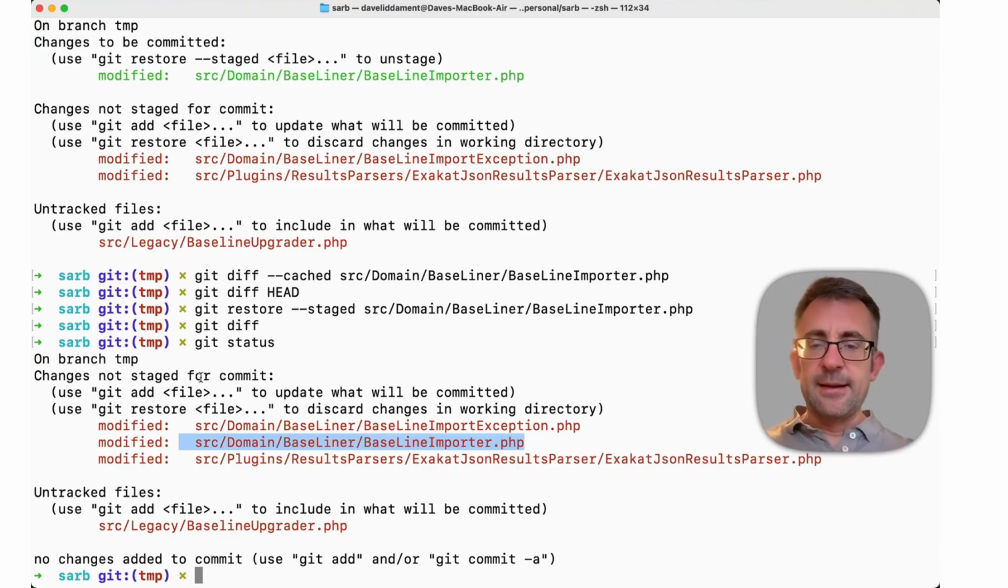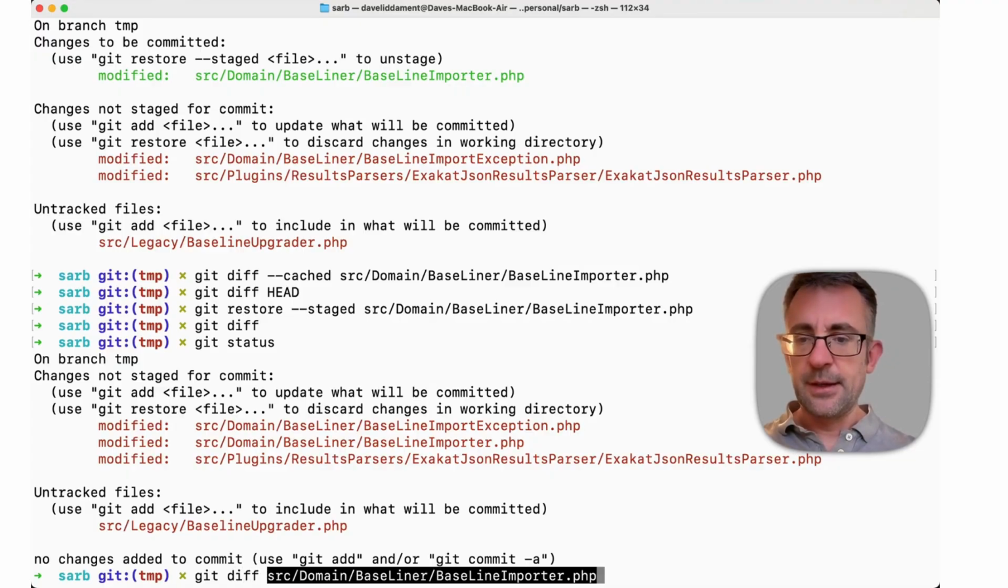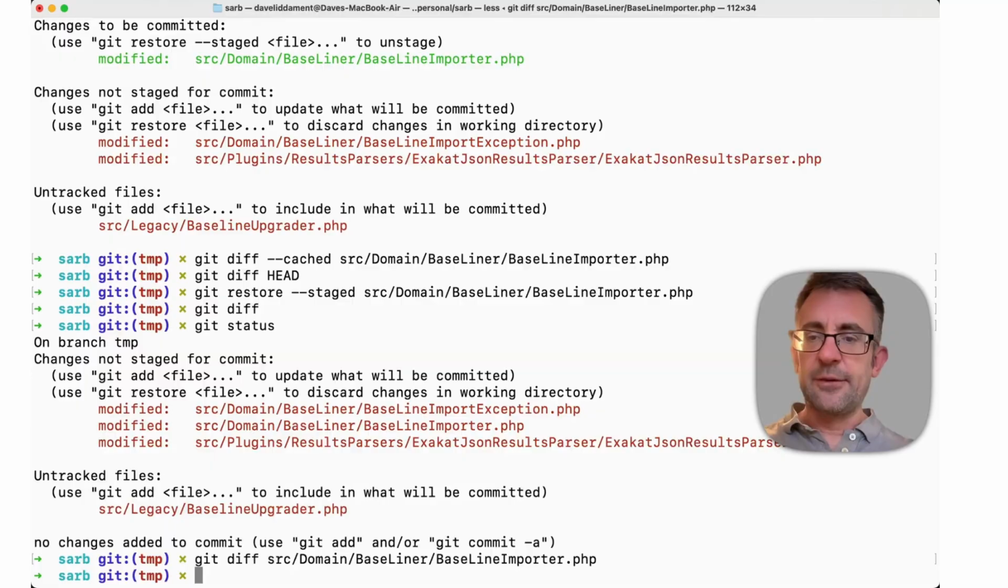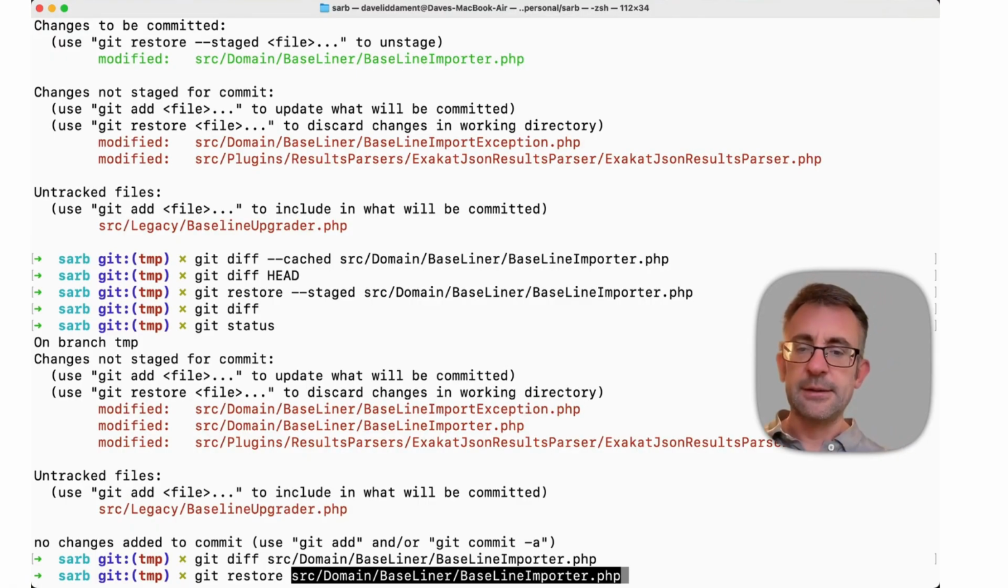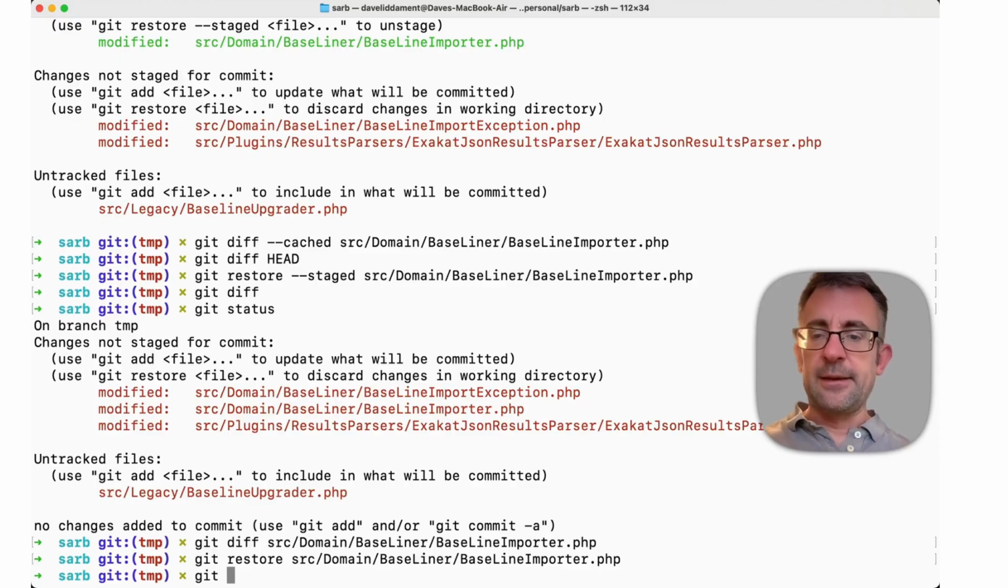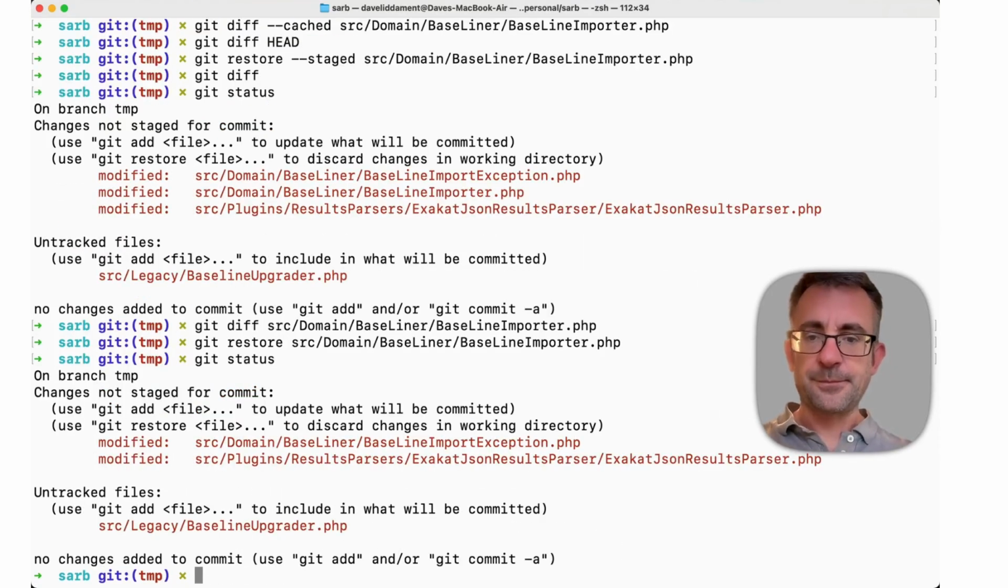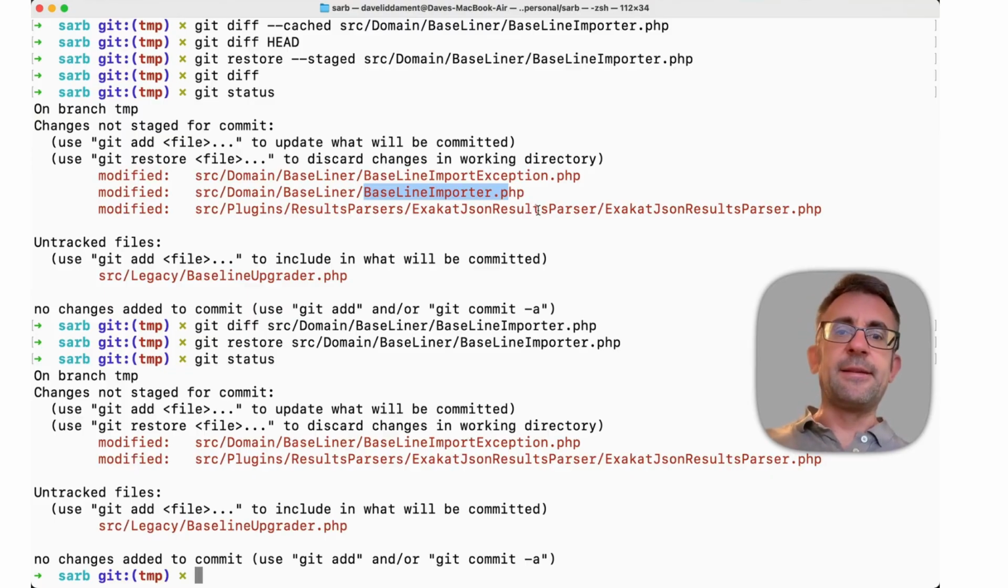And what we might think is, well, actually, we didn't want to make this change at all. I made a mistake doing this. I just want to get rid of that change altogether. So we can just do git restore and then the name of the file. And once we've done that, those changes have been forgotten forever. So there are no more changes to the baseline importer. The baseline importer file will be how it was before I made any changes at all.